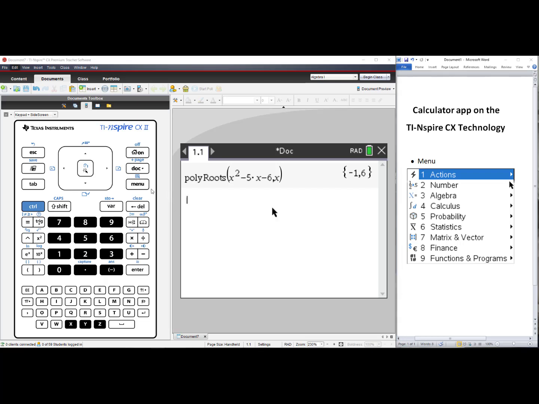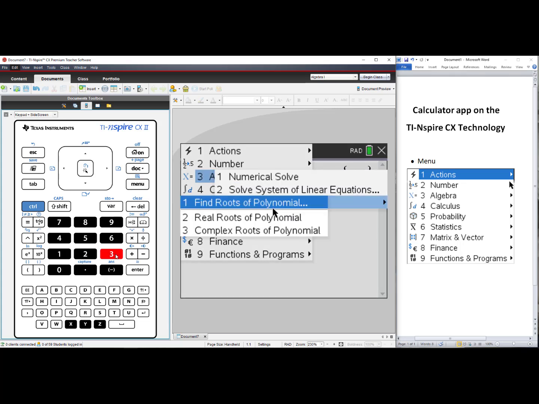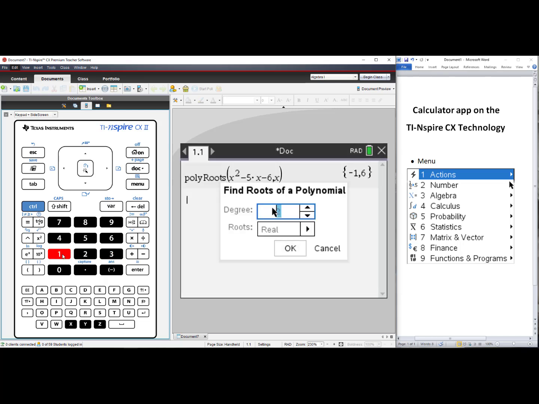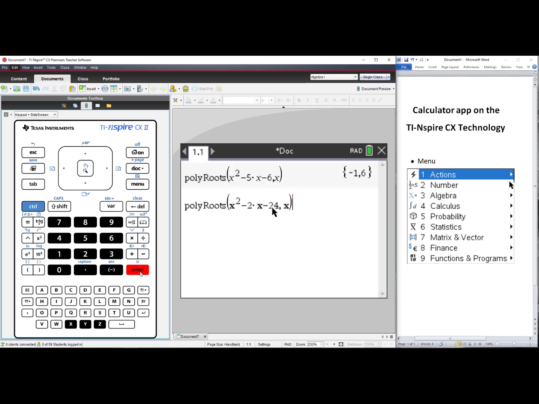Let's do that one more time. Menu, number 3 algebra, number 3 polynomial tools. Find roots of a polynomial. Degree 2, roots are real, we'll select OK. I'll put in 1 for a sub 2. I'll put in negative 2 for a sub 1. And I'll put in negative 24 for a sub 0. I'll select OK. There is my trinomial, x squared minus 2x minus 24. And I find my solution set is negative 4, positive 6.